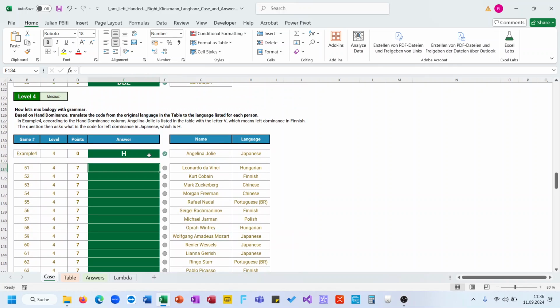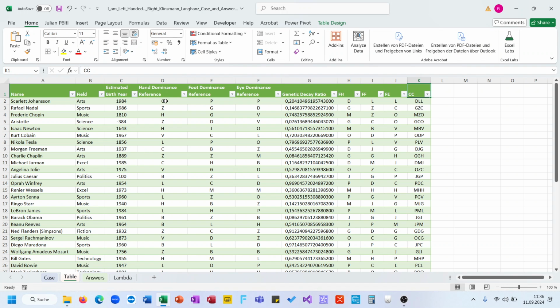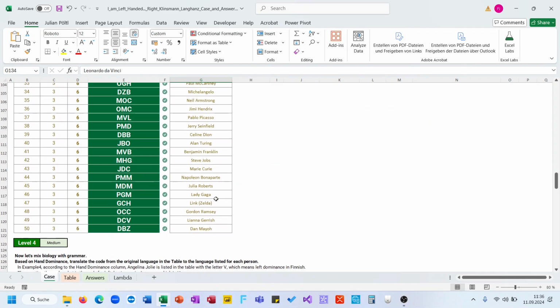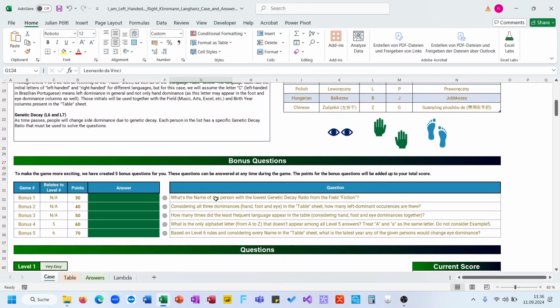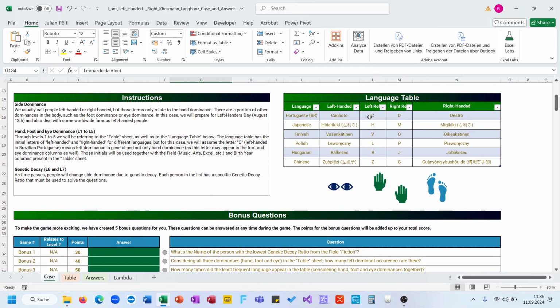So now let's mix biology with grammar. Based on the hand dominance, find the codes on the table for each person. And if you pay attention, you should know on this table there are only people with a left hand dominance. I experienced this by doing the case, and it's obvious because the table is only guys with a left-hand dominance. So if we want to look for the language here, we only need to look for a left reference and not also for a right reference.